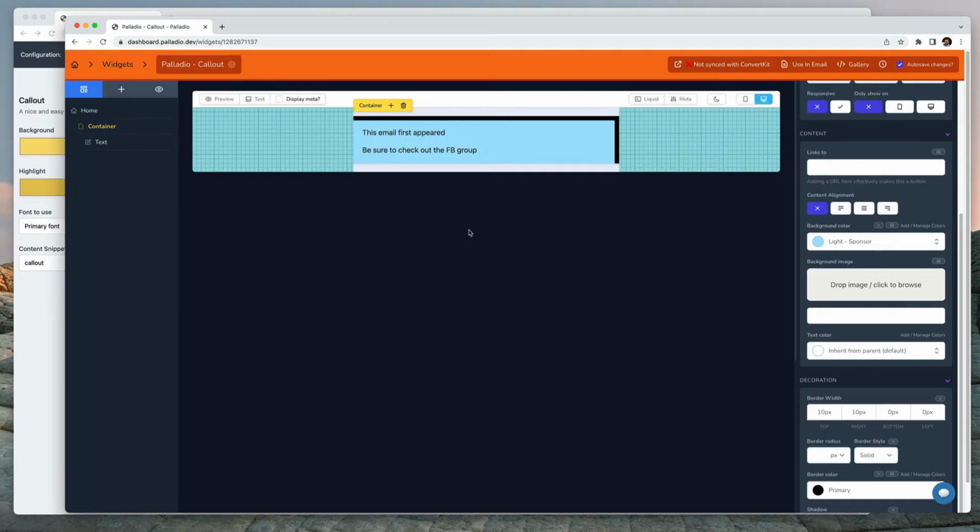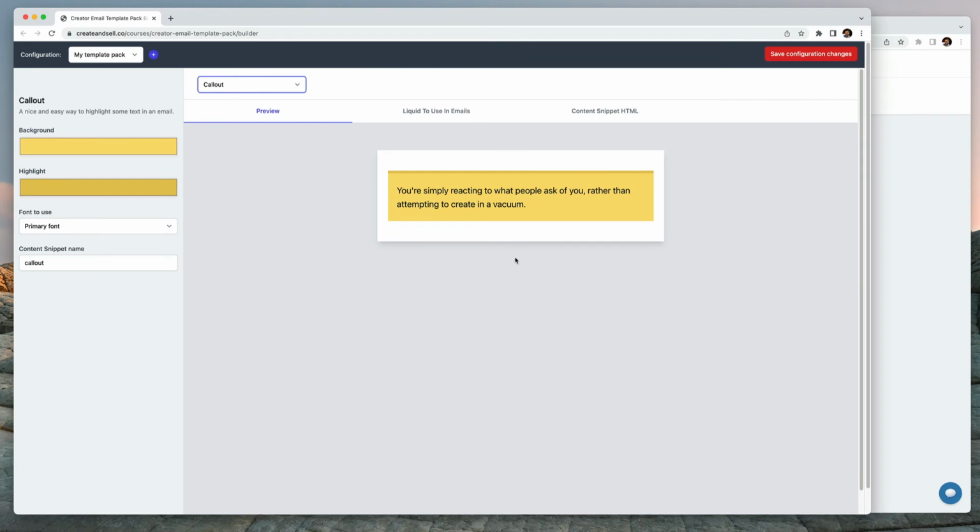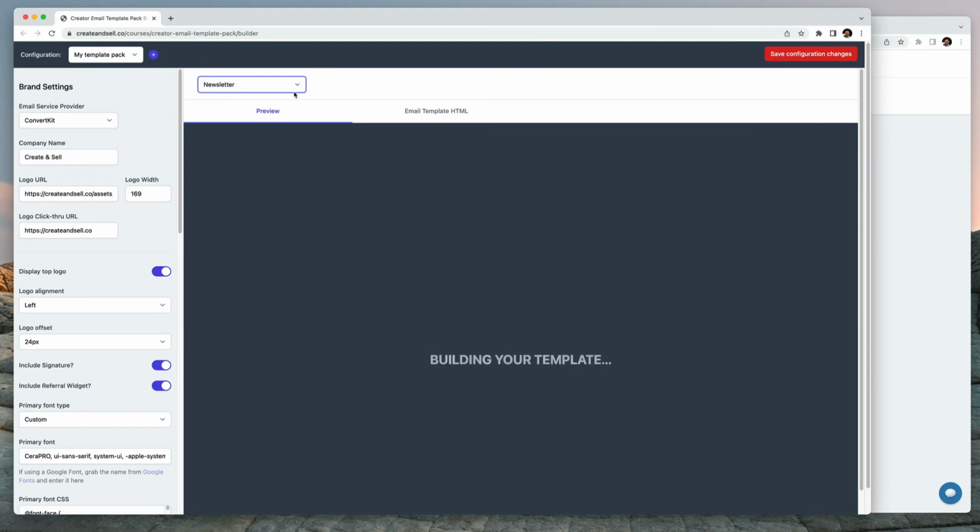So that's really the big difference: if you really want to make what you end up building template-wise your own, and you're a tinkerer and you really are particular, then Palladio is going to be the tool for you. Likewise, if you want more widget options and more template options, Palladio would be a better bet, because again, the creator email template pack really just has this newsletter template option and the plain option available to you.